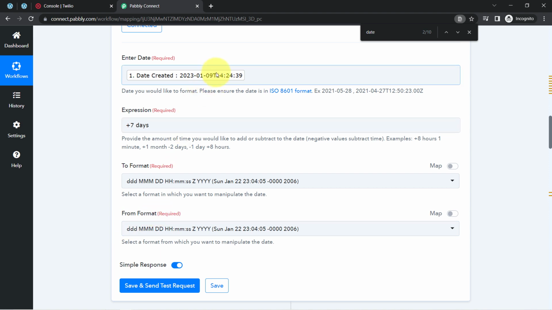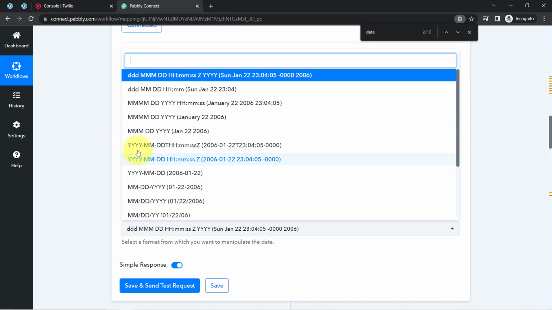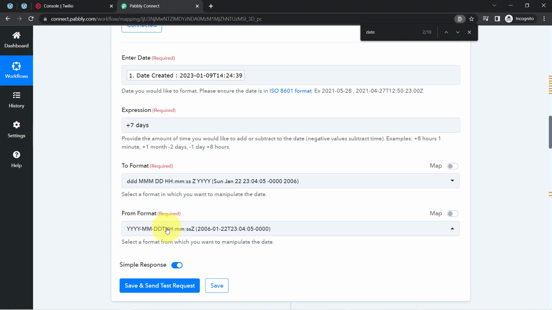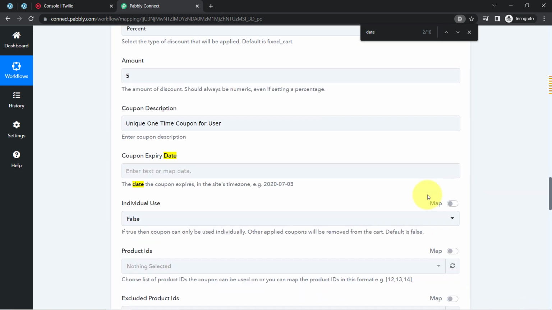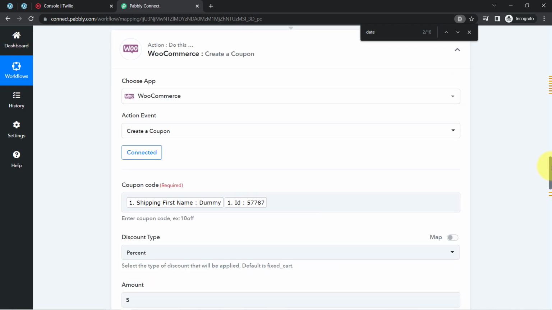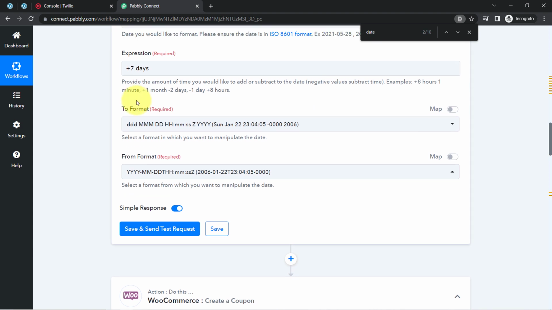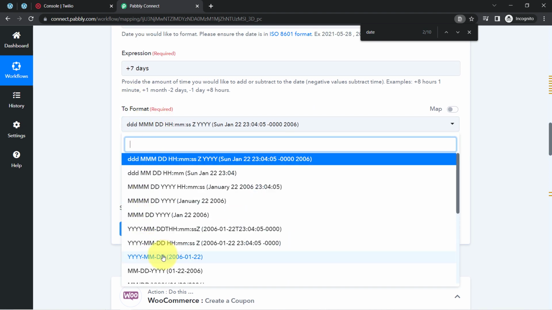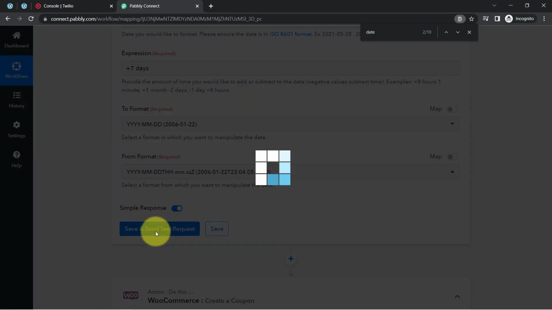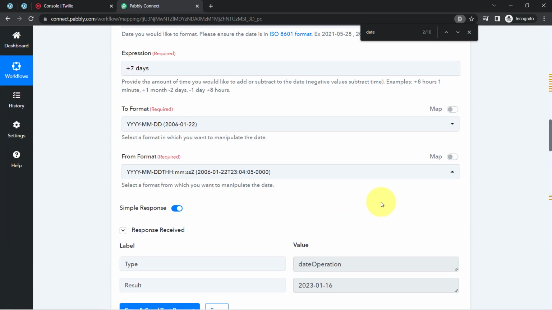So I have the from format in this YYYYMMDDT hours, minutes and seconds. Okay, so I'm going to search for the same. Alright, so here I have the YYYYMMDDTHHMMSS. Okay, so I have selected this from format. Asking for the to format. Well, WooCommerce is asking for the date in this particular format, basically YYYYMMDD. So instead of selecting this big format, I will only select that simple format, that is YYYYMMDD. Okay, so I have selected the same.